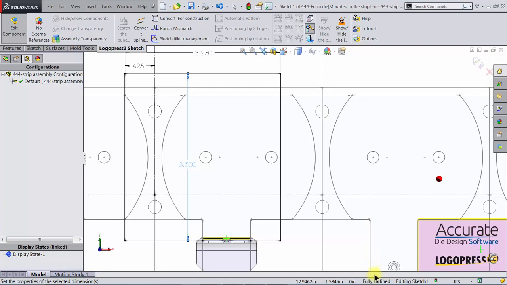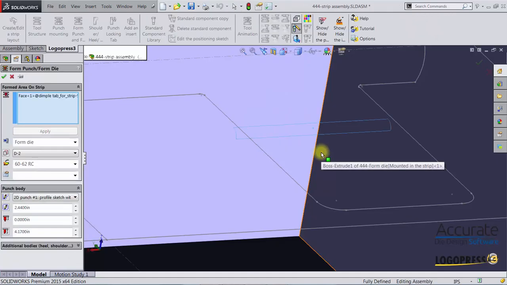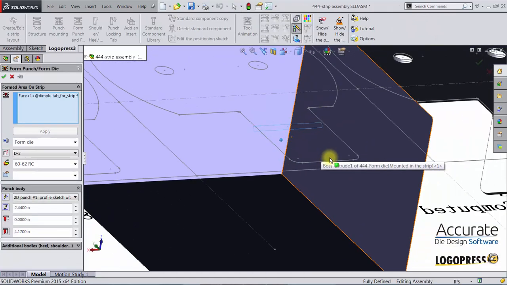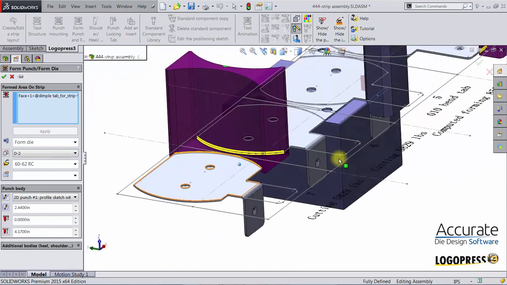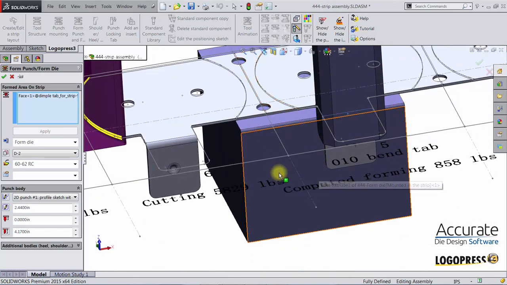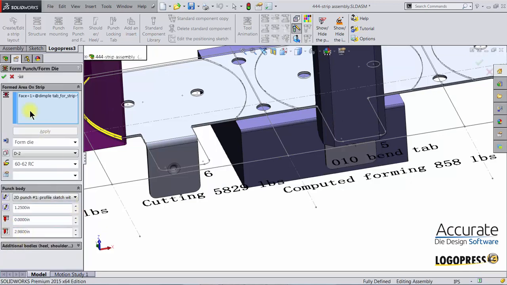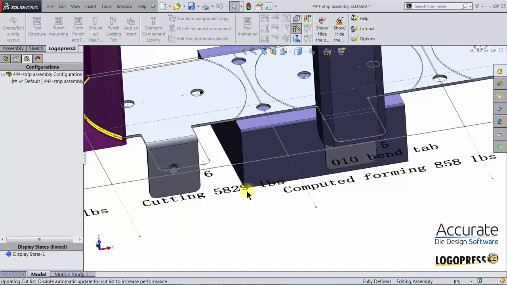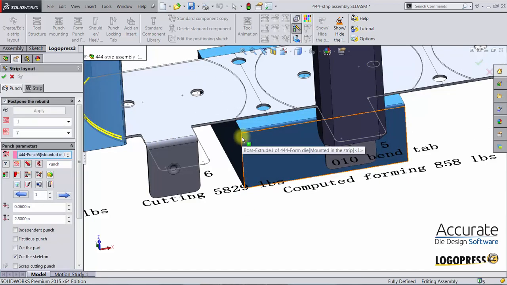We're fully defined now. We can see that down here. And I am going to just exit out of the sketch. At this point, we get a preview of the punch. All I need to do is adjust the height with this punch length value and make that 1.250. Once everything is set the way we need it, all we do is check OK, and that punch is created, or in this case die block, and it puts this back into the strip layout property manager.